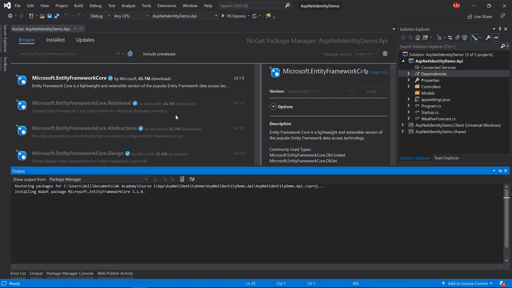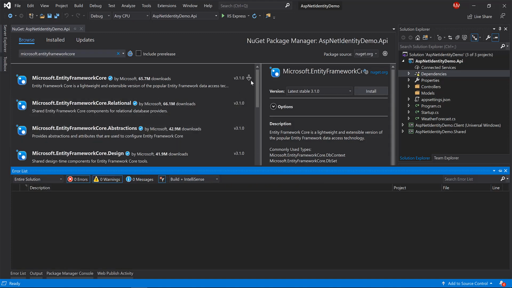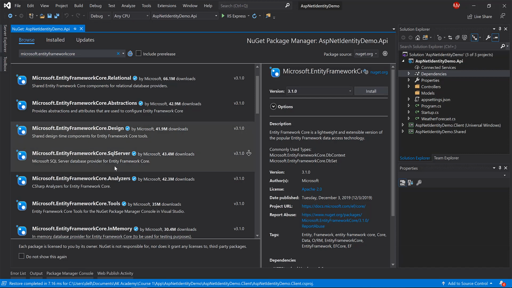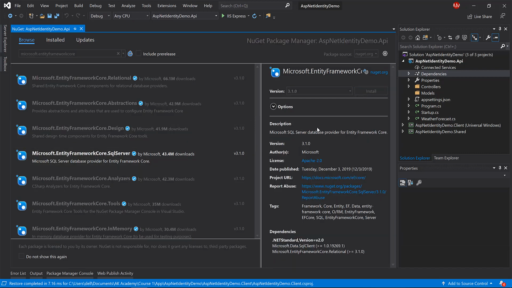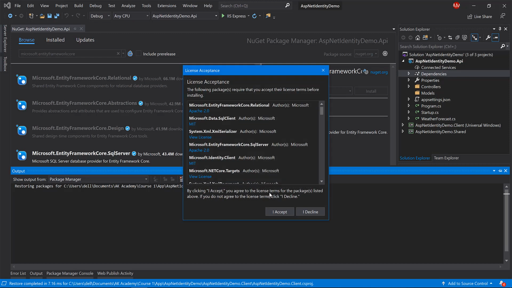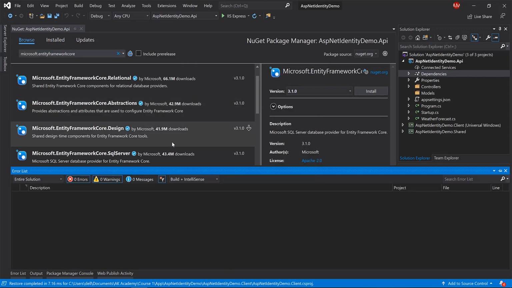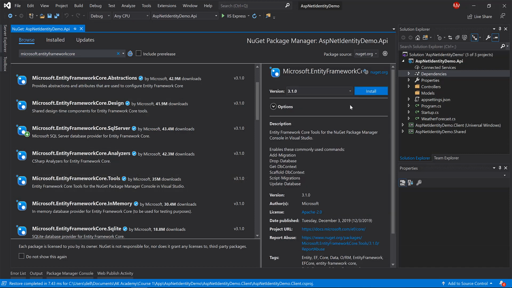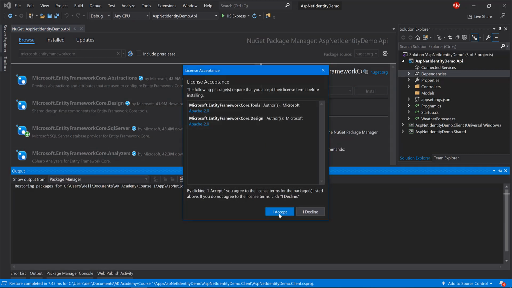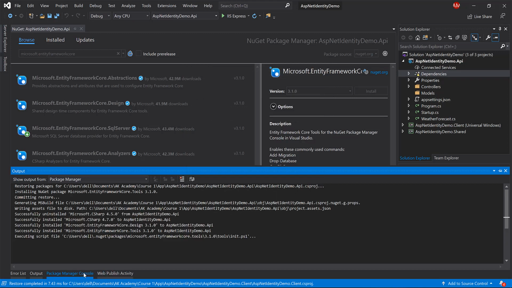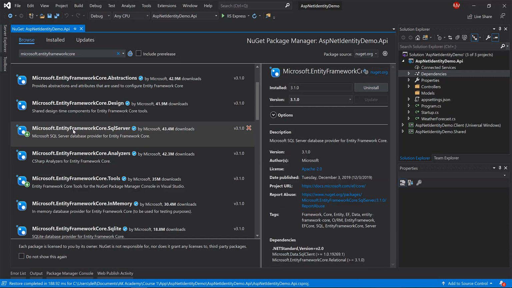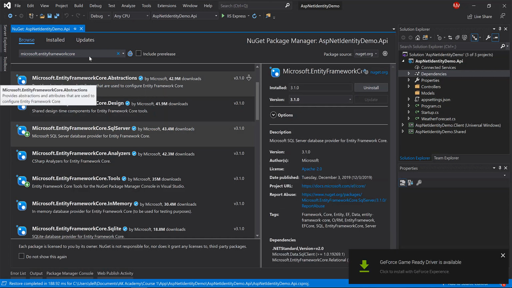Okay, done. Let's install EntityFrameworkCore.Design and SqlServer. Accept again. And then .Tools, which will give us all the required tools to deal with the database from package manager console, like update the database, create migrations, and whatever.